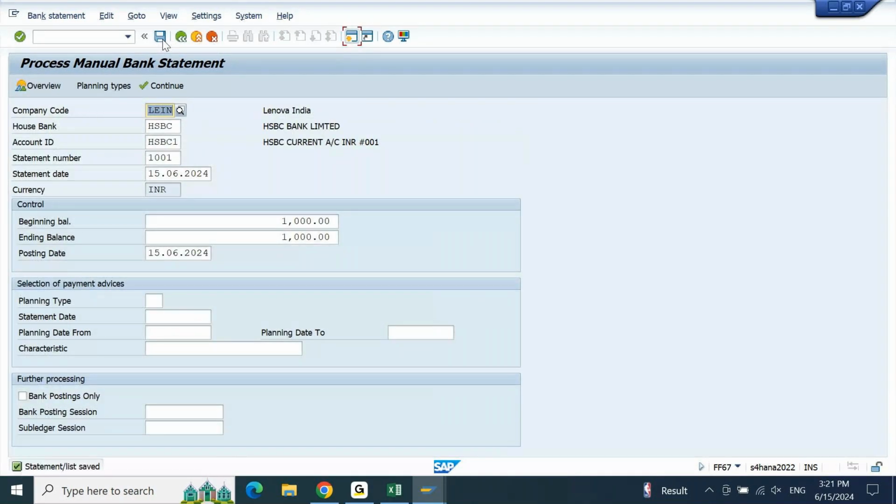When you update the information, initially your bank statement will be saved. Later on, you have to post the statement. First, you'll have to save the statement. Again, you'll have to click on save. Then the statement will be posted. Let me click on post again.